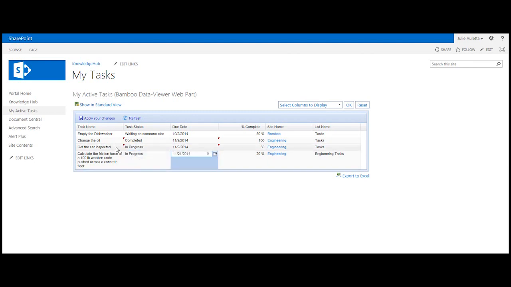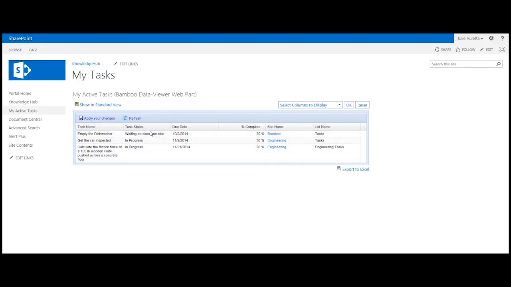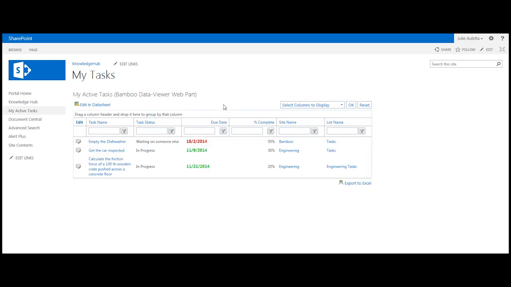So with the datasheet mode, you'll notice that as I edit cells, each one gets a little red triangle in the upper left-hand corner. That's the visual clue to me to remember which ones that I've changed during this editing session. And when I click Apply Your Changes, those changes will be applied, and the red triangles will go away. When I'm ready to go back to the standard view, I just click Show in Standard View.